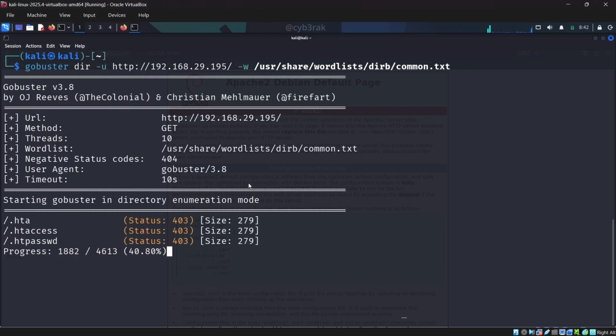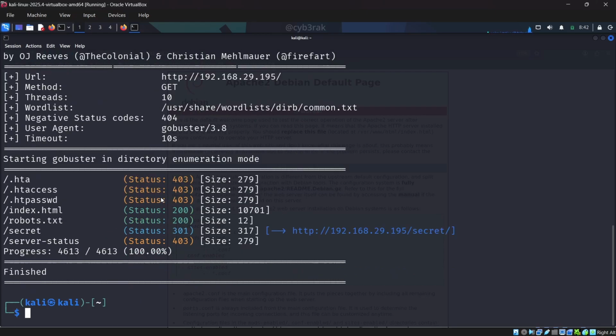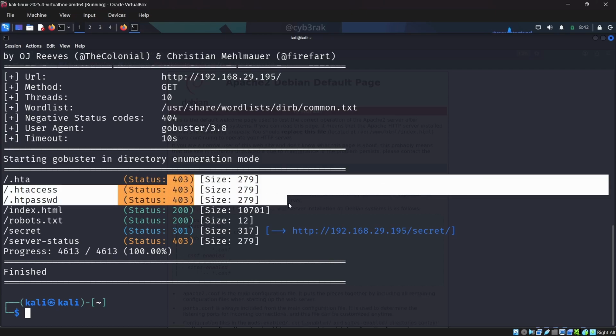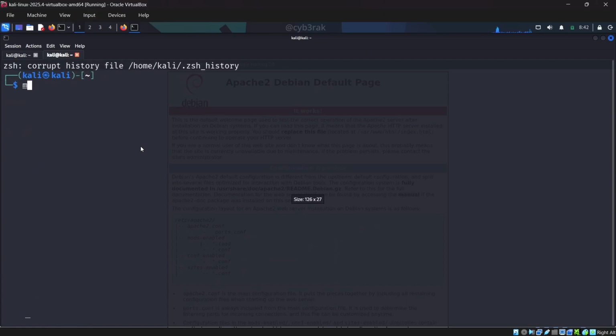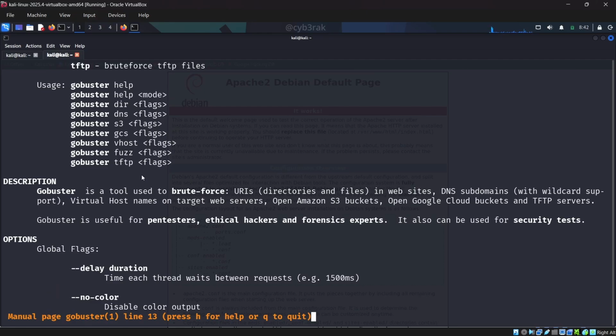Once I press enter, I was able to see the status code 403, which is an error code, 301, which is a redirection code, and 200, which is a success code. These are the information we were able to get, but in some scenarios you will get a lot of error codes that we usually don't need, so you can filter that out using the Gobuster tool. Let me open the manual in another tab so that it will be more convenient.